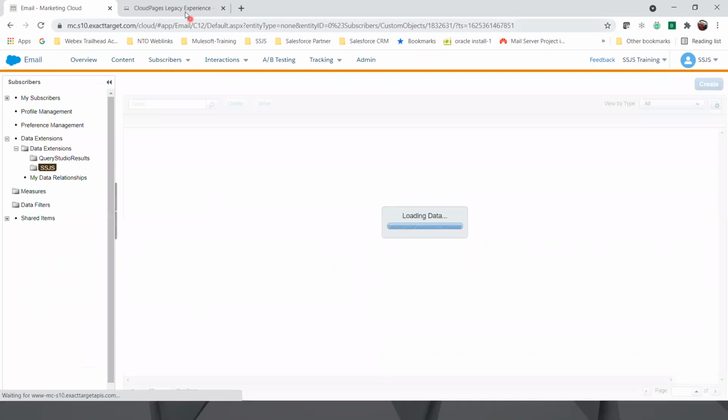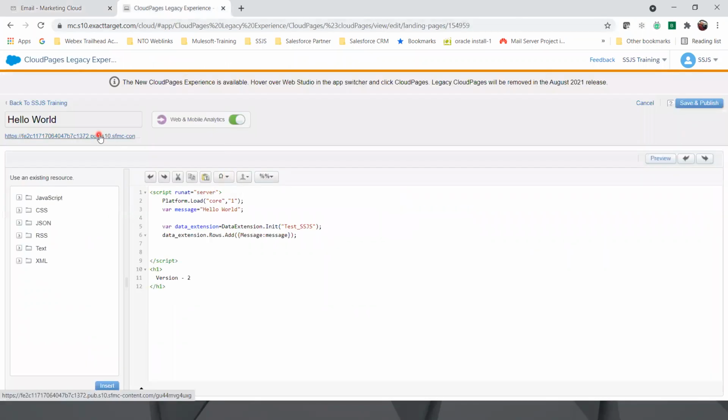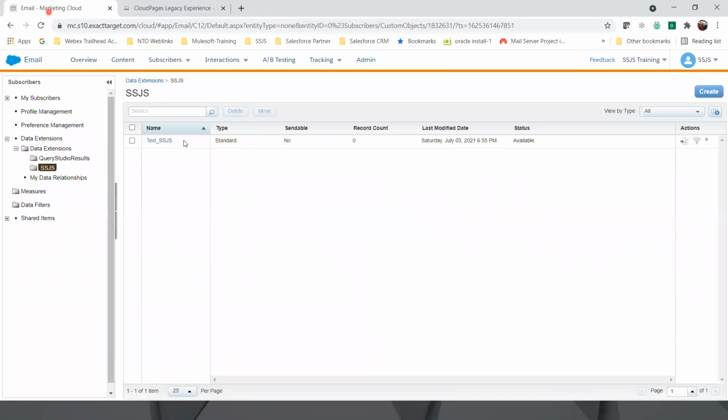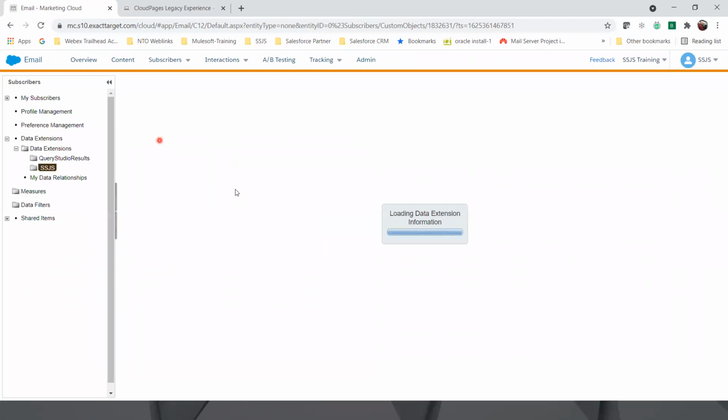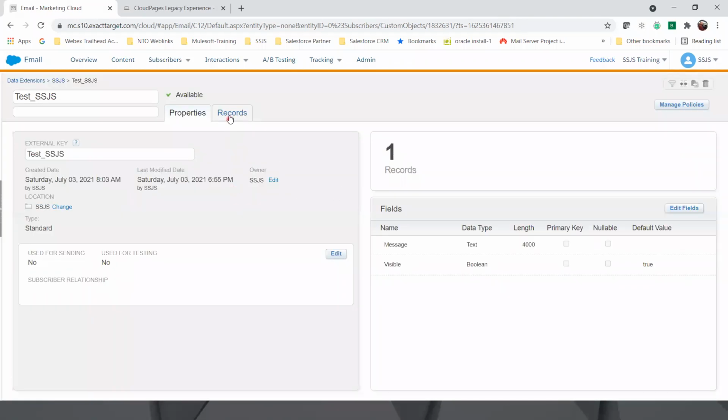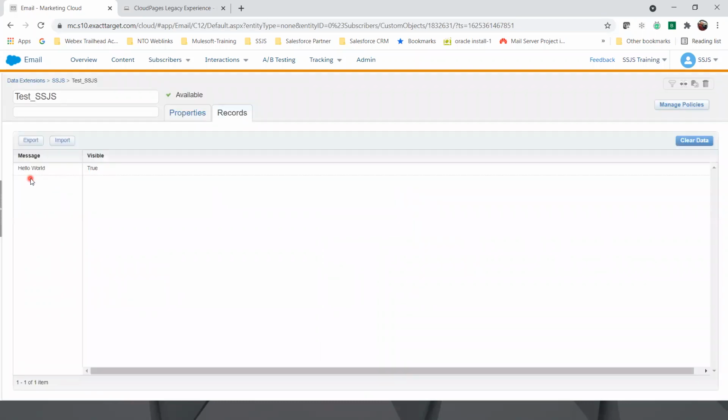It was executed successfully, but now let me click on the link to see the result, which is version 2. After clicking the link, let me check the string. Yes, I have one record which says it is hello world.